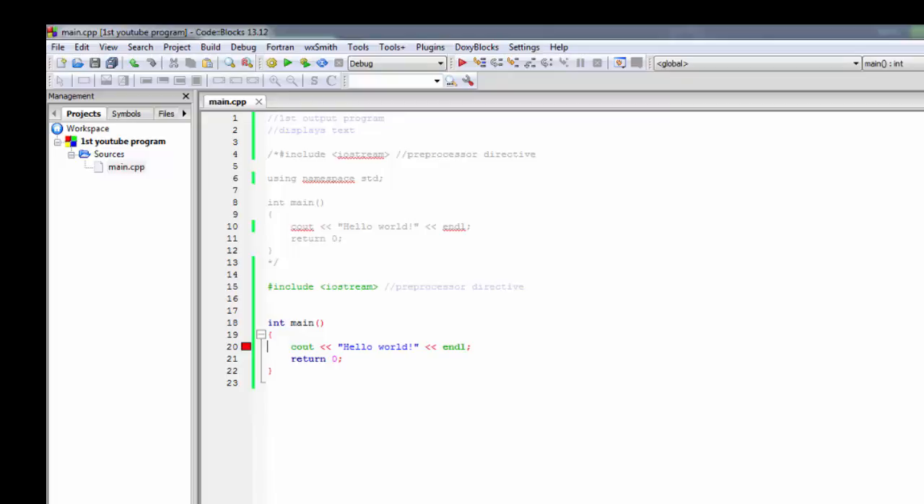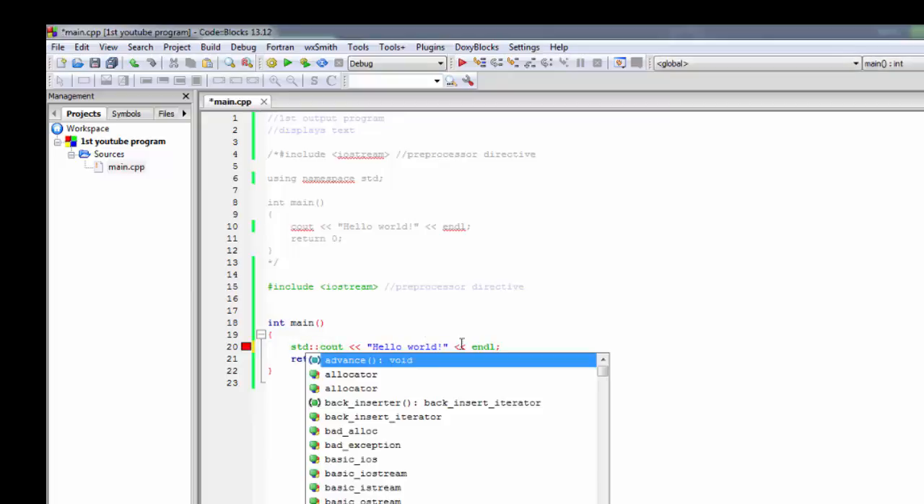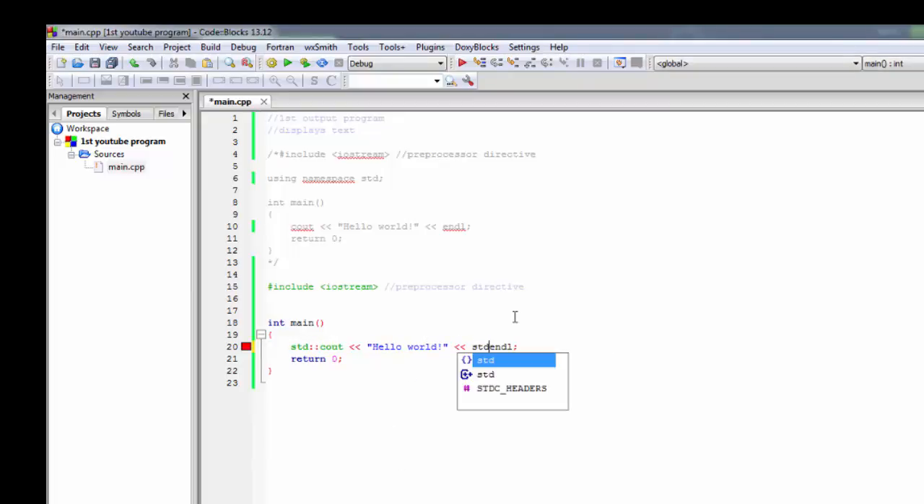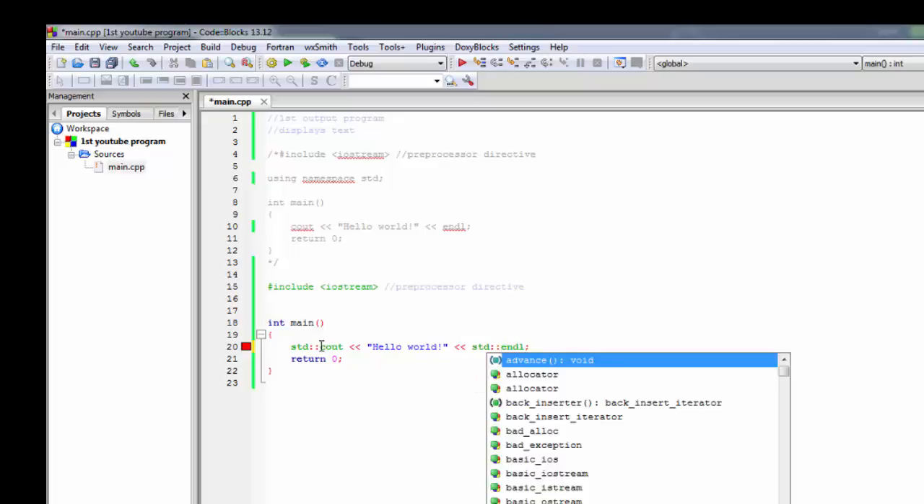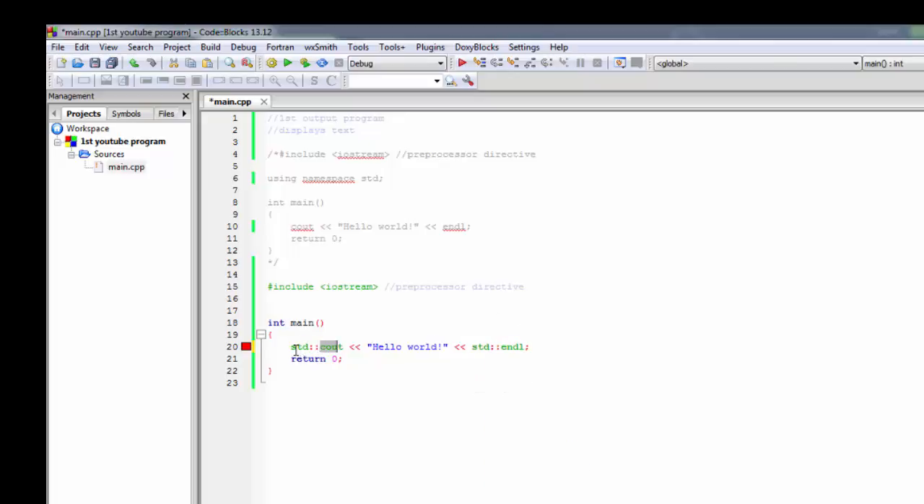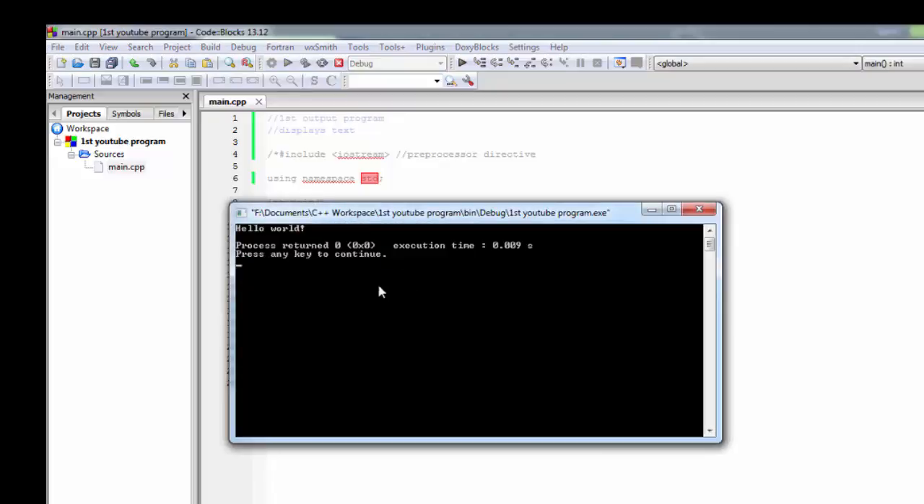If you see down here, cout was not declared in the scope, it means it doesn't know what it is. So I'm going to go ahead and do this, and do this. And this says we're getting cout from the standard library. So even though we've included this IOStream file, we still need to go get the library for this. So now if we run it, there we go. It just says hello world.